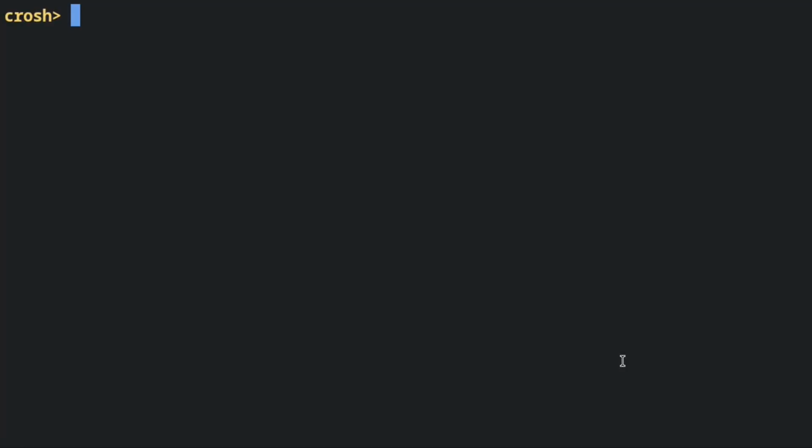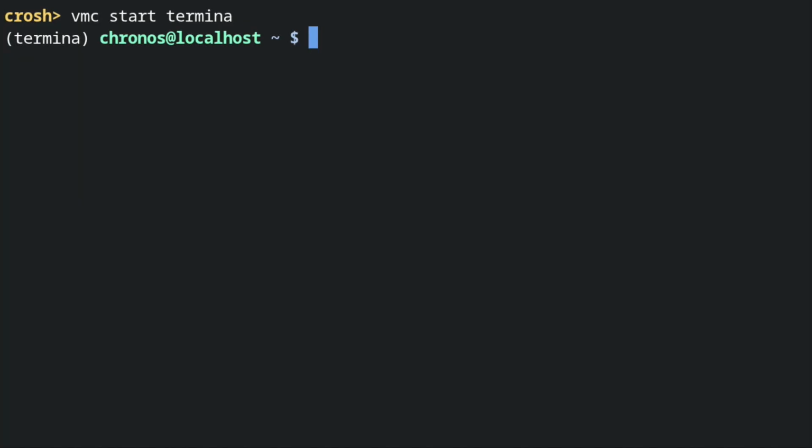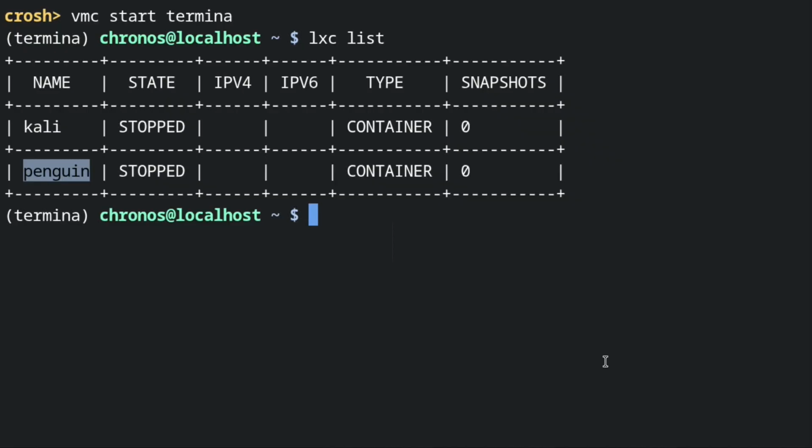For a fun example of what we can do with cloned containers, I created a Debian and a Kali container. So to start everything up, starting at the Crosh terminal, I will first execute vmc start termina. Once Termina has started, I'm then going to execute lxc list. For this example, I have Debian in the Penguin container, and then I have Kali in the Kali container. So first, I'm going to start up the Penguin container by executing lxc start penguin.